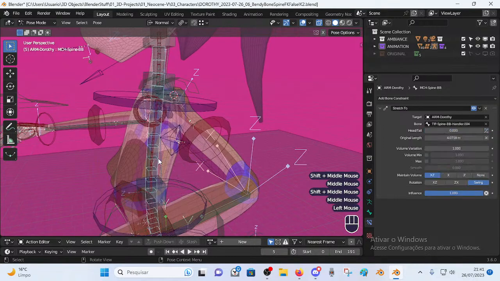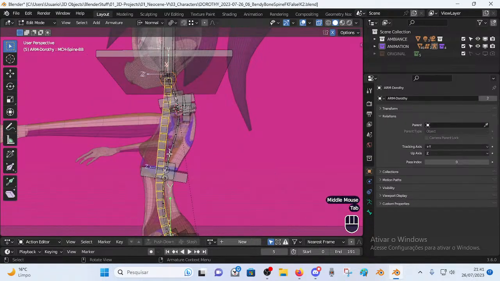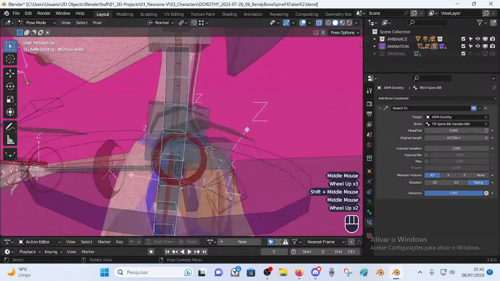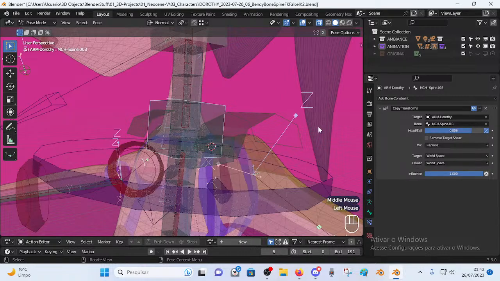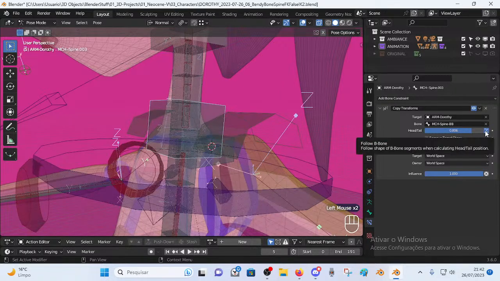I'm trying to make this curve as close to that one, but it's impossible because I just have one spline here, but I can try to approximate, whatever. Going back there, I have this copy transforms here, and this option is very important: it's follow B-bone, so this is one of the reasons these things work.